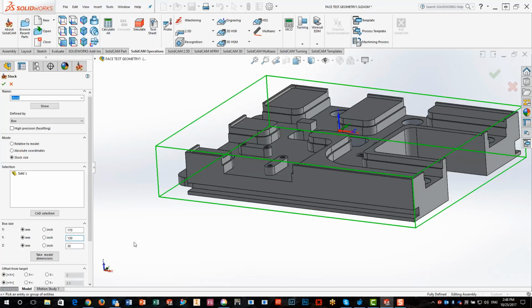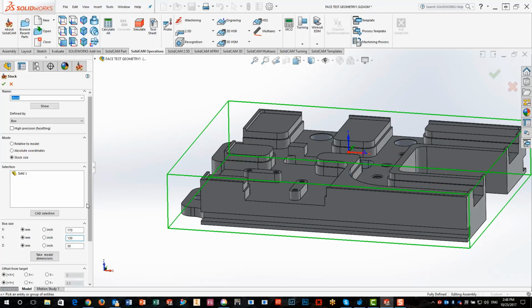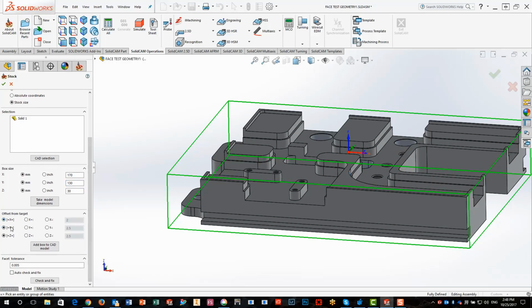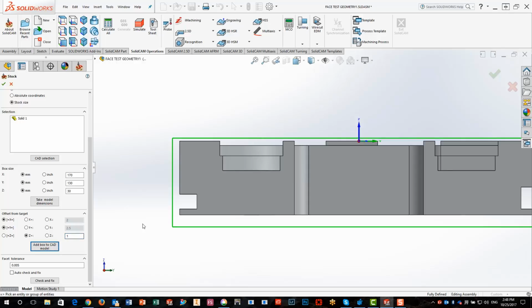Now, as far as offsetting it from the part, if I were to take a look right now, if I go further down, it's offset equally in all the X, Y, and Z. However, if I want to set it, for example, on my Z level, I like to have it only 1 millimeter up from there. So I'll go to my Z plus, and I'll say, let's have it at 1 millimeter above the part. Now you see it's offset 1 millimeter above the part. The actual stock size is still there. It automatically moved down.